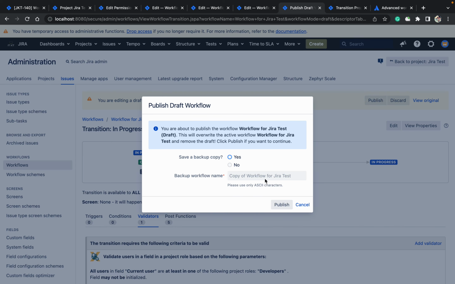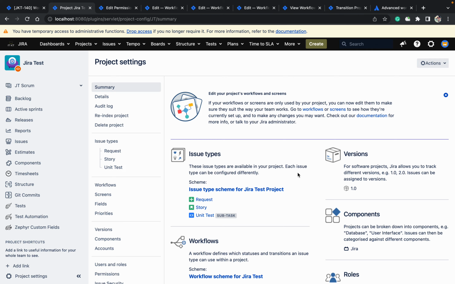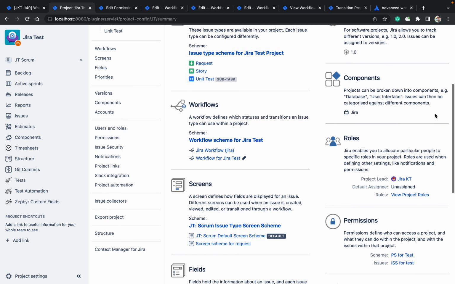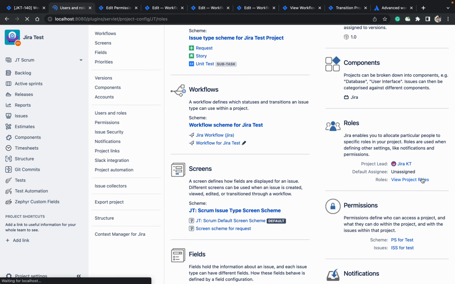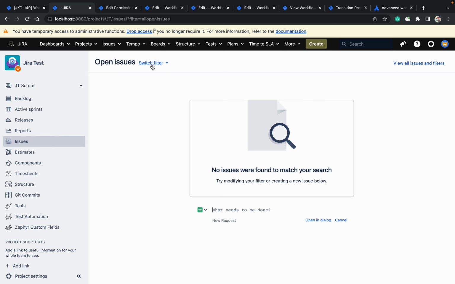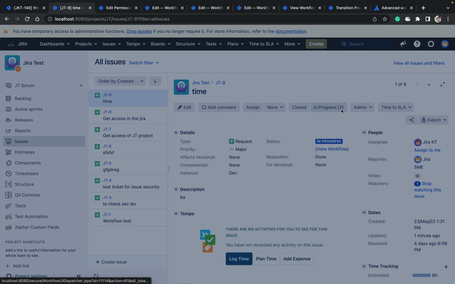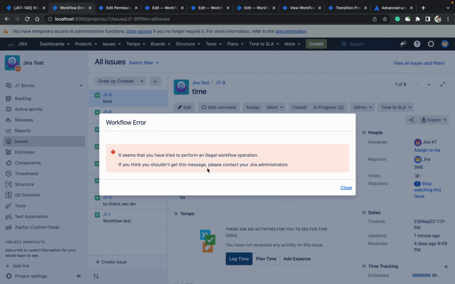Okay, publish. Click on no. Developer role I need. Go down, the project role. Okay, Jira KT. Okay, I am not part of this role. I will show you now the issues. Okay, switch filter, all issue, in progress. Yes, I am getting the error now.